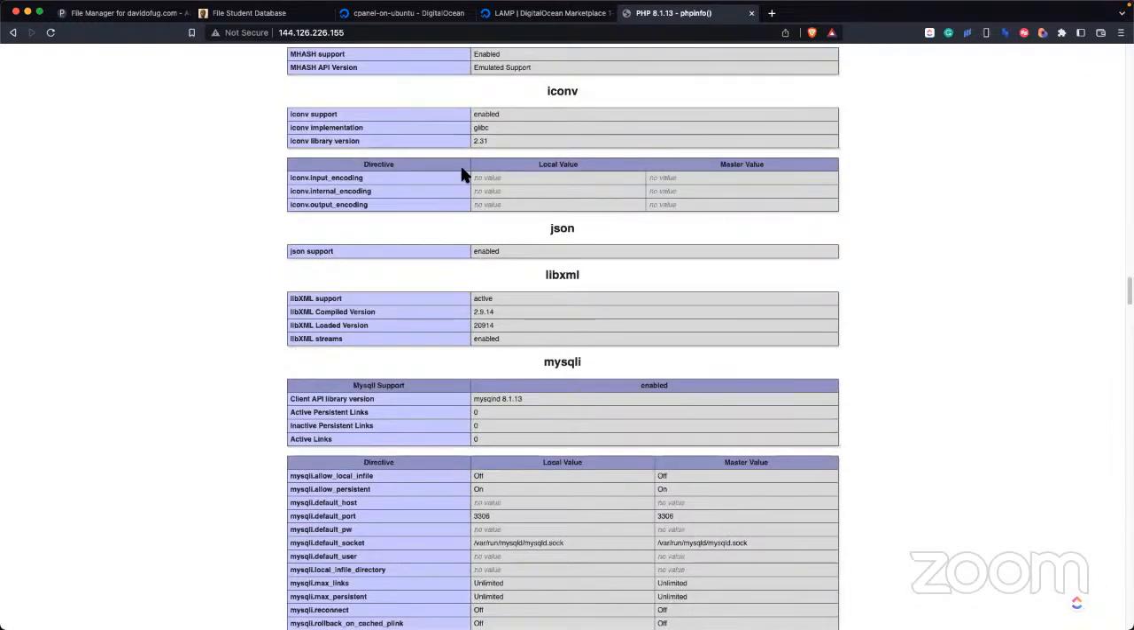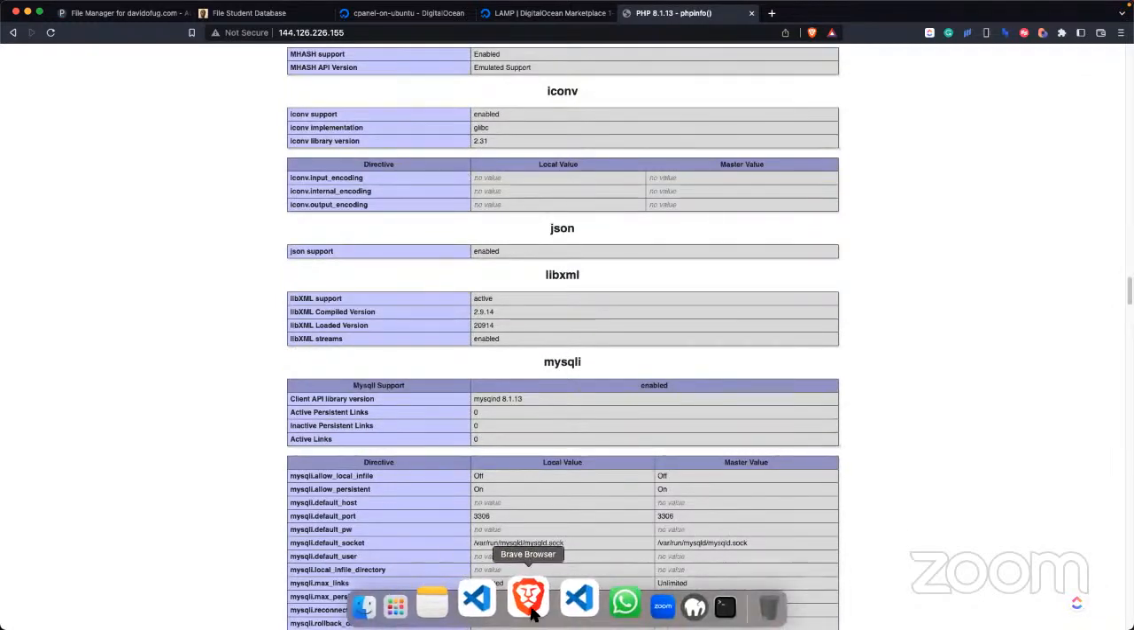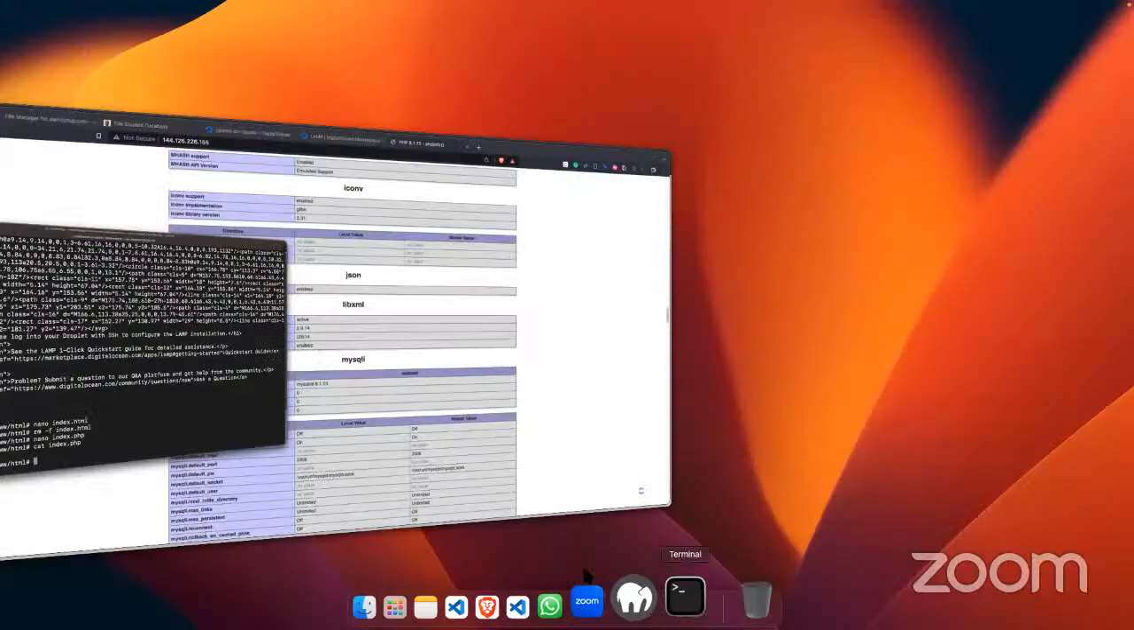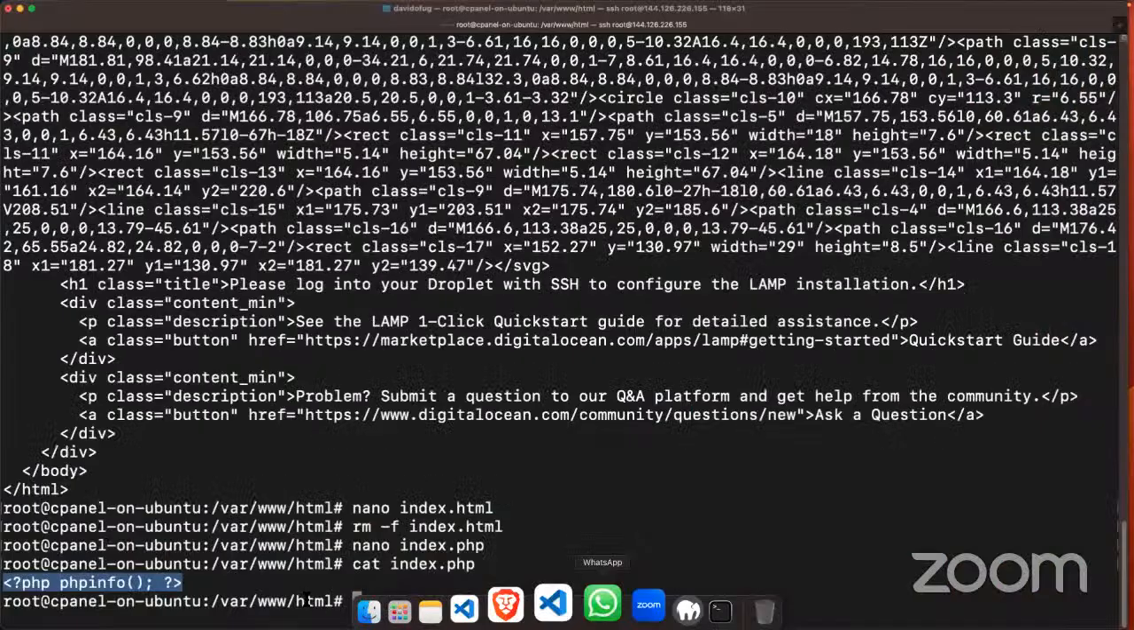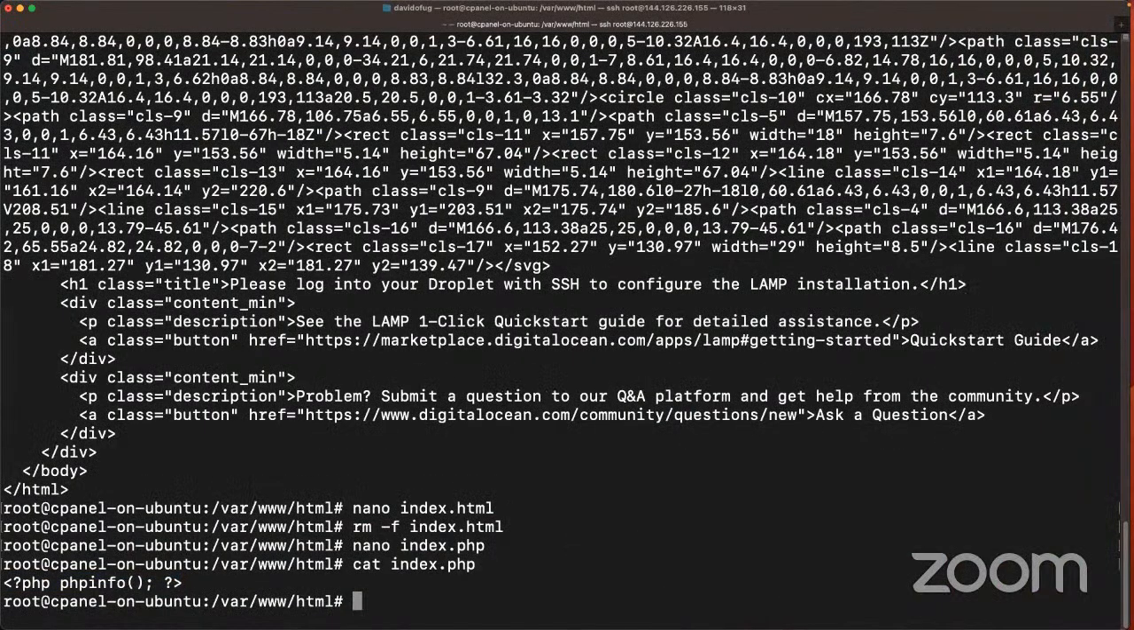So now let's go to how we can upload the files from our computer to this remote server. Okay.